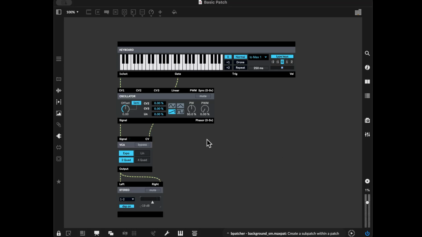Let's now explore the oscillator module in BEAP. We can also call this a VCO, a voltage controlled oscillator. I'm working with the patch I created in the previous video, so we're going to continue adding to this.